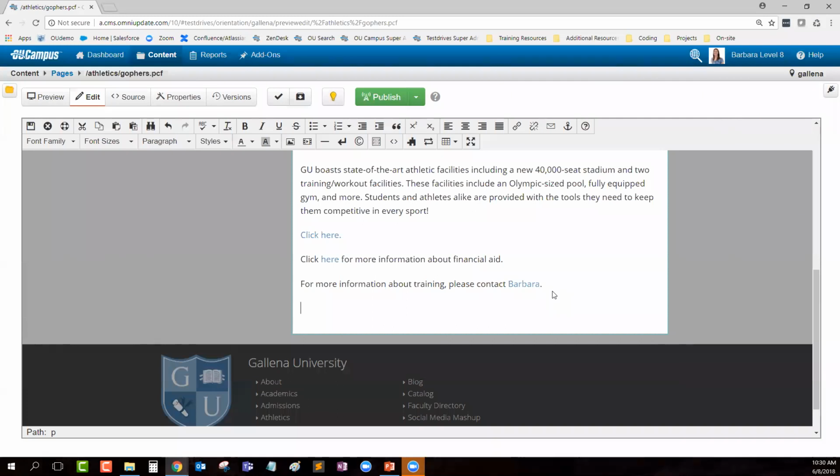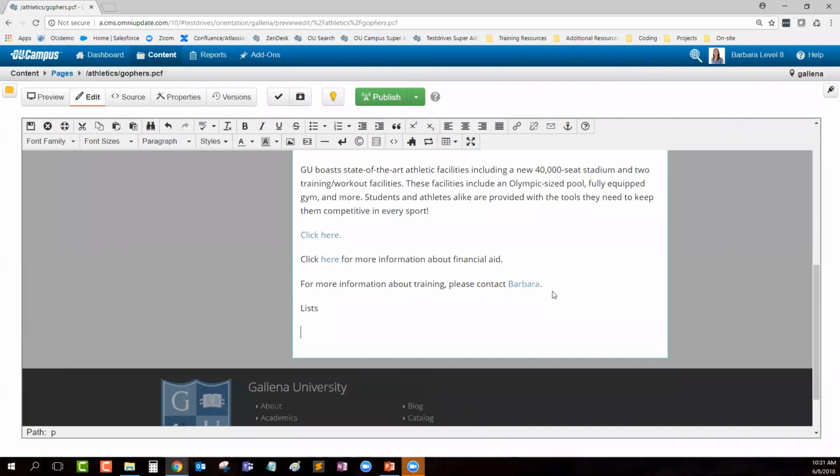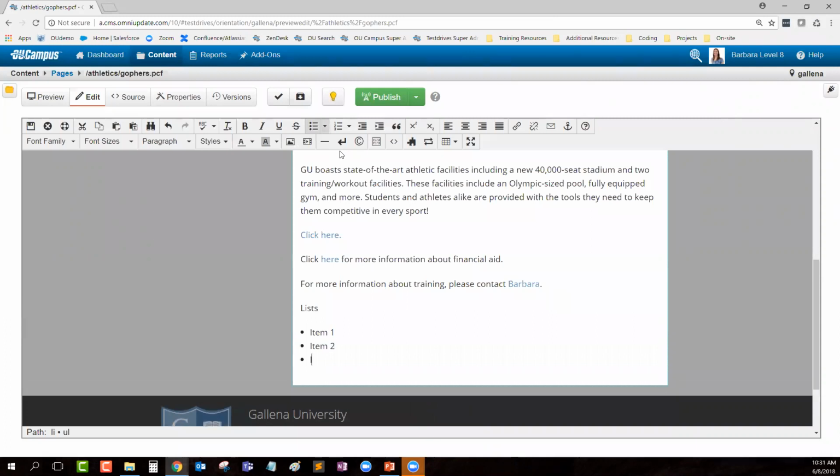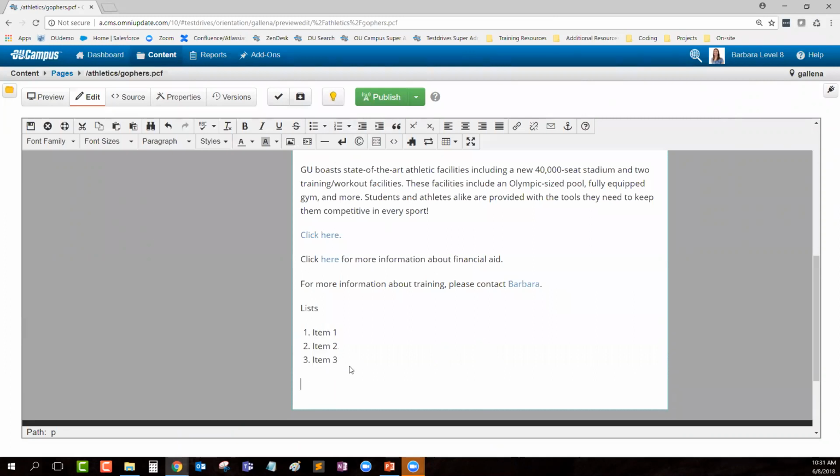You're going to notice you have a lot of different options here inside your toolbar. So you could create lists. Maybe I want a bulleted list. Item 1, item 2, item 3. I can also change those to a numbered list instead. A lot of different things that you would do in any kind of word processor. When I'm done with the list, I'll hit enter a second time, and then I've closed that list. So these are your basic edits.